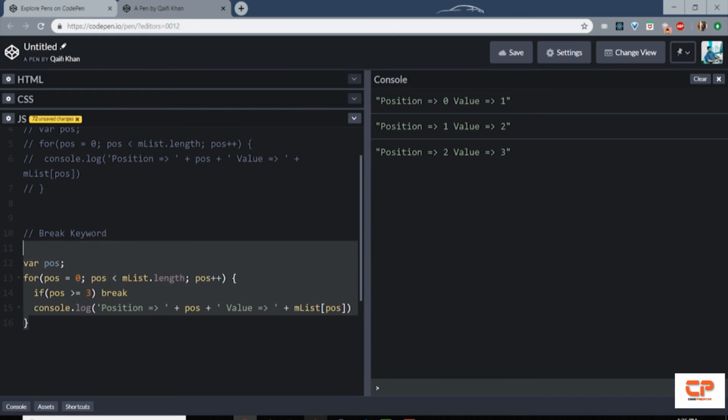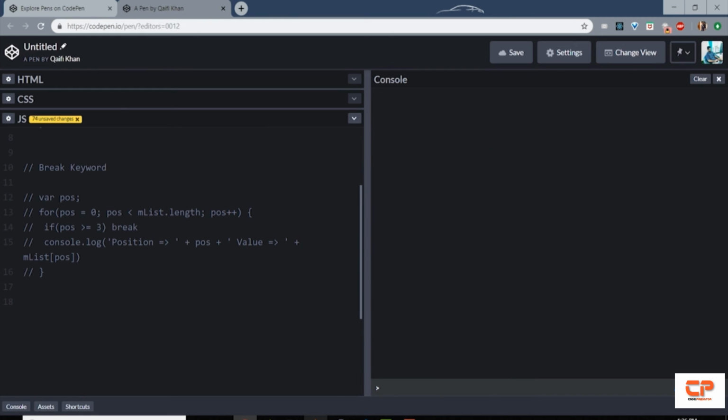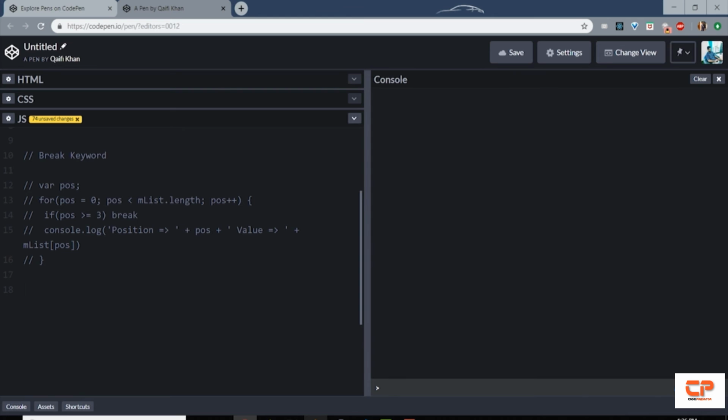Alright. Similarly, what if I just wanted the values at even positions? We can do that also. For that we have to use the continue keyword. What continue does is it starts the next iteration without executing any further.